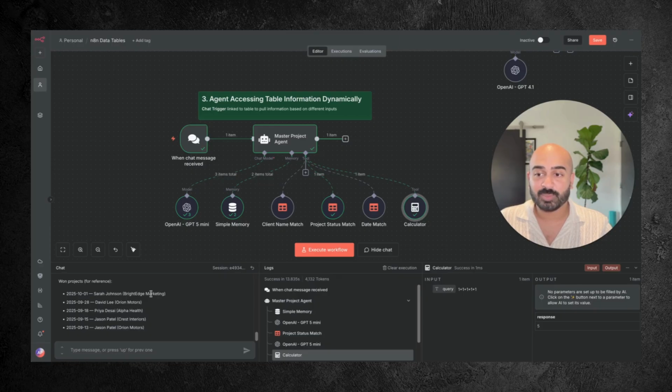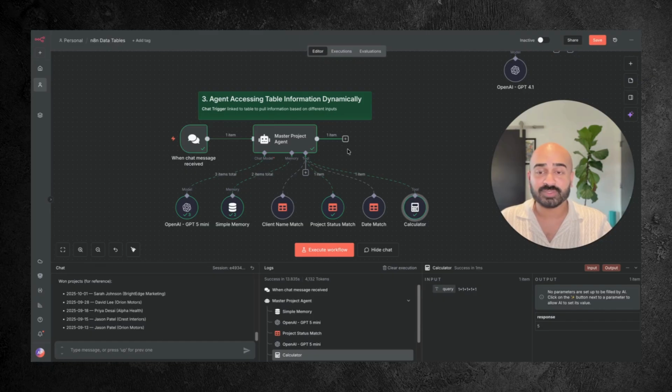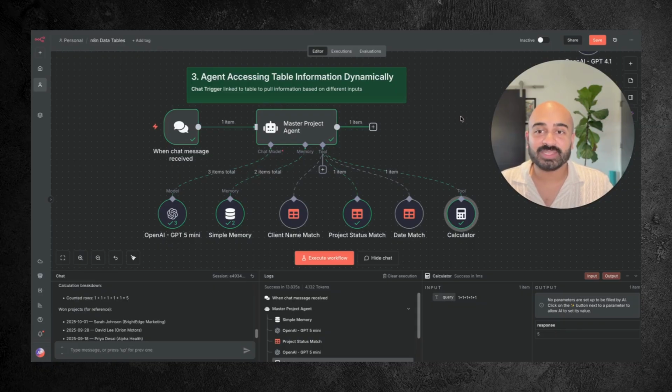So Sarah Johnson's company, David Lee, Orion Motors, Alpha Health, Crest Interiors, and Orion Motors. So let's validate this one more time. Here you can see 1, 1, 1, 1, 1. It's a count of 5. So you can see really quickly we built a really powerful agent that can access sales data, access your CRM, your project statuses, give you really nice, impactful summaries, and then package all that out for you within just a couple seconds.